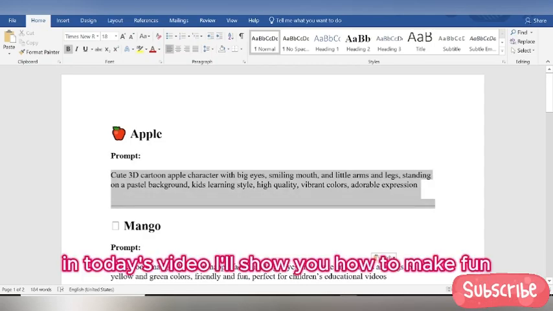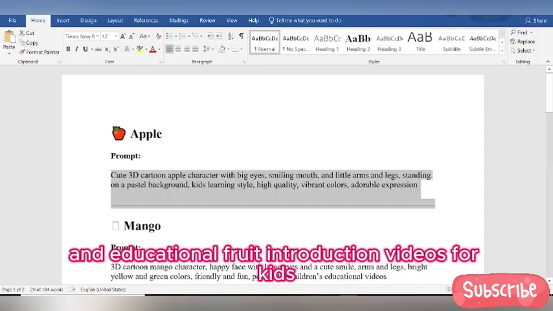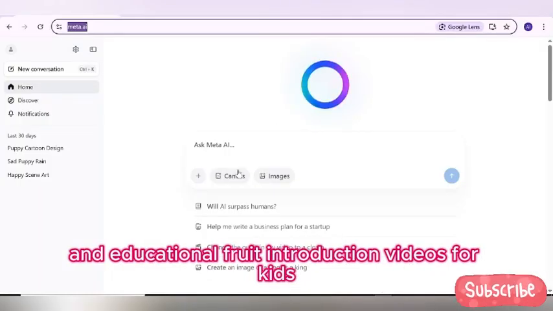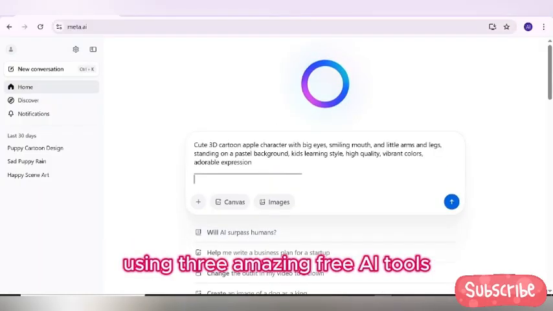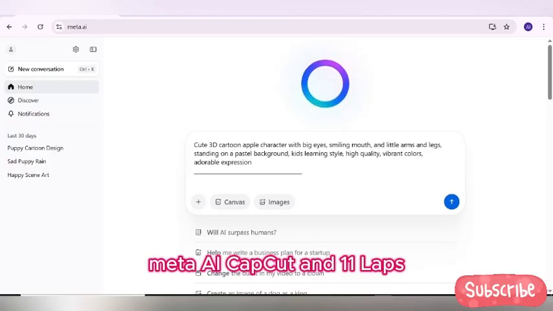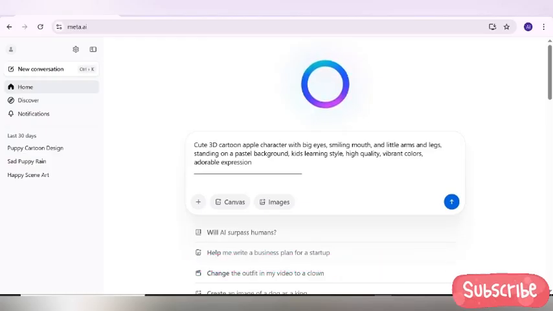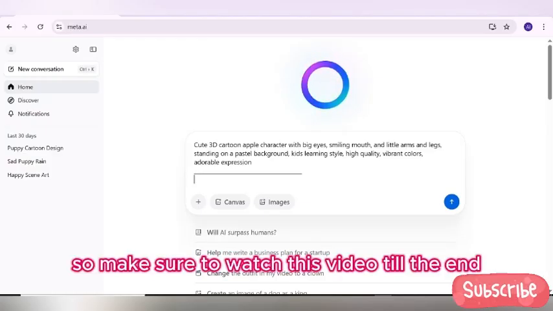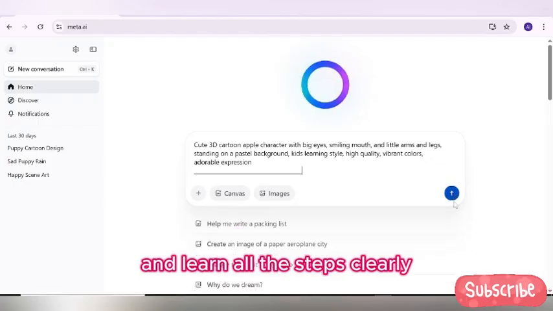In today's video, I'll show you how to make fun and educational fruit introduction videos for kids using 3 amazing free AI tools: Meta AI, CapCut, and ElevenLabs. So make sure to watch this video till the end and learn all the steps clearly.